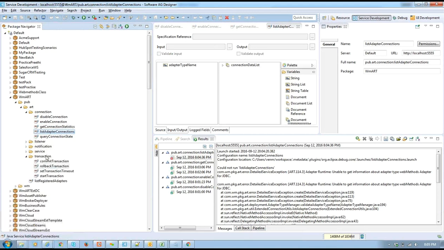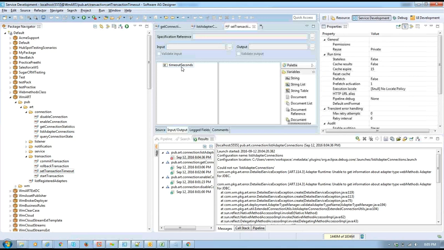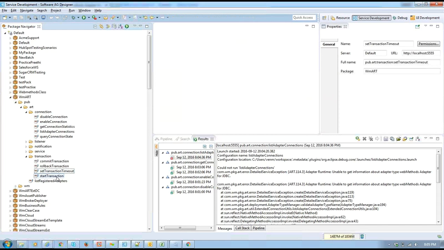The important ones are commit transaction, rollback transaction, and set transaction timeout. For the transaction timeout, if you want to put any time period, for example, in the previous example we gave start transaction and commit transaction. If you want to maintain any timeout for that, for example, your query is taking more time and you don't want to run it for more than a minute, then you can set that up. Start transaction, commit transaction, rollback transaction: these three are the important services from the WmART package. You have to remember these three.